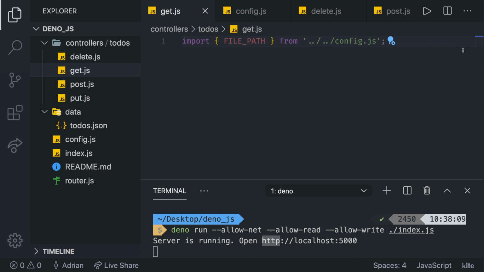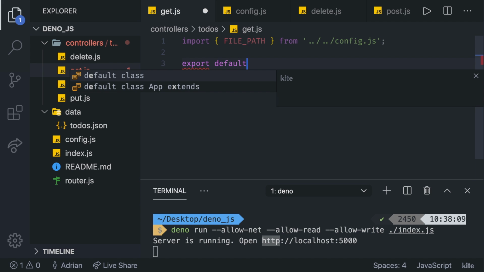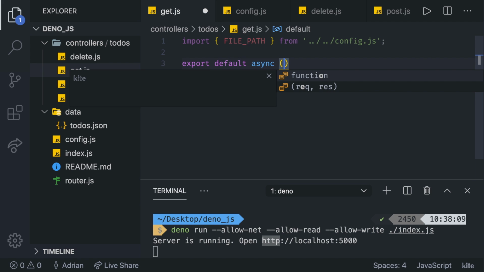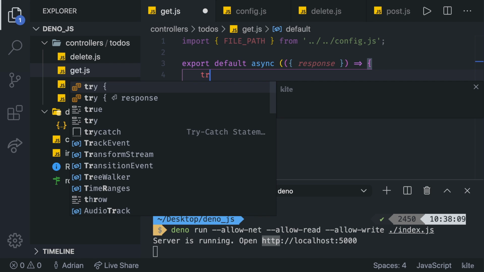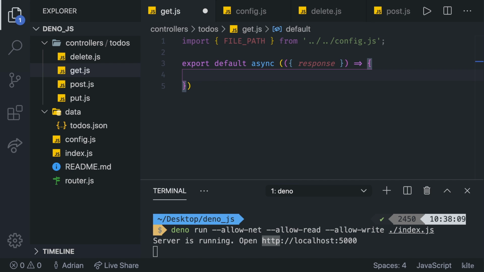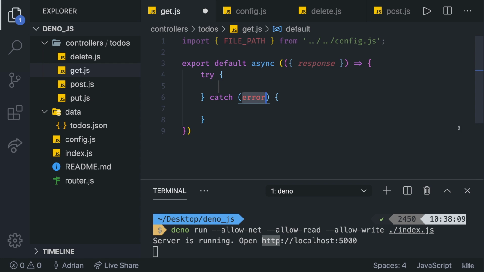Now we have access to the file path, which is just going to point to our to-dos. In here, each one of our routes is going to be an asynchronous function. So we're going to do export default async, an unnamed function. And as the parameter, we are receiving a destructured response. Then inside of there, we can do a try catch block because we are inside of an asynchronous function.